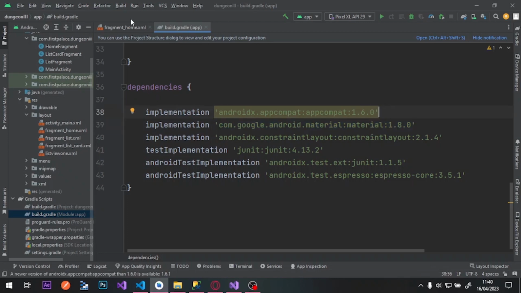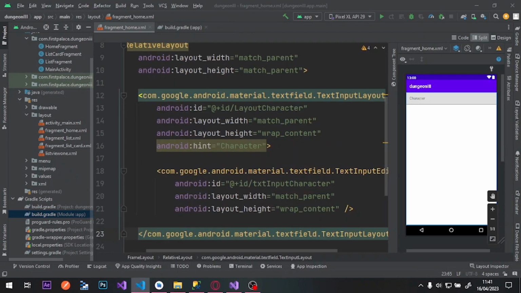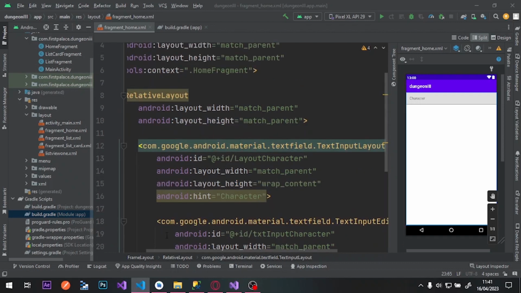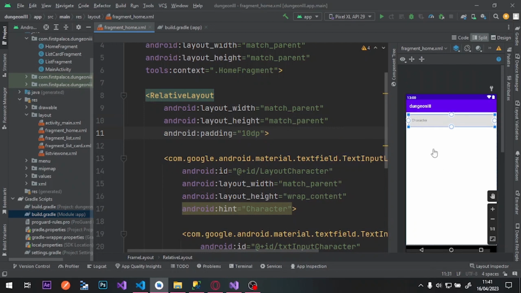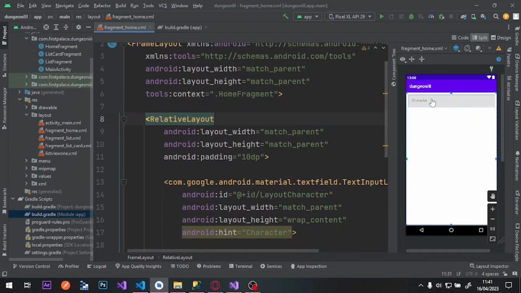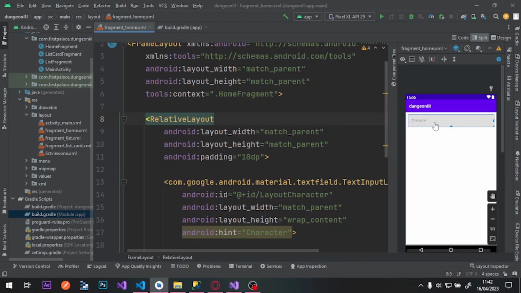Perfect. So I forgot a little detail in your relative layout. Come on in relative layout, okay, and put a little padding to improve your layout. This looks better. I'm sorry, I am nervous. So we already can see your input text. Perfect. The next component that you need is your button.